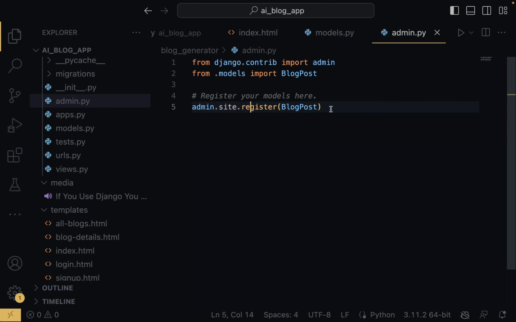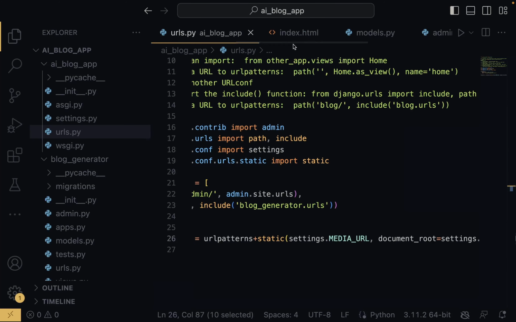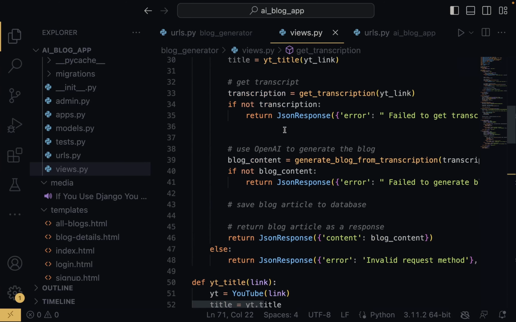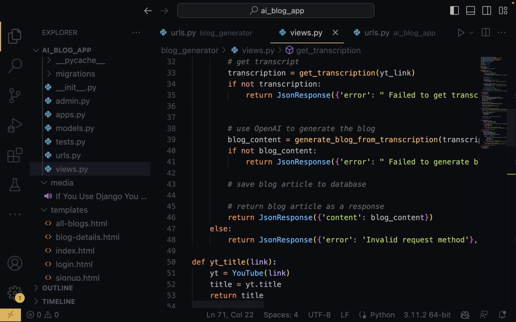And now the next thing that we're going to do is to come in here. So in views, right here where we say save blog article, just after we've created all the blog content, transcription and everything, just before we return the response, we want to save that particular article. For us to do this, we first need to import that particular model, and then once we import the model, we can save it.